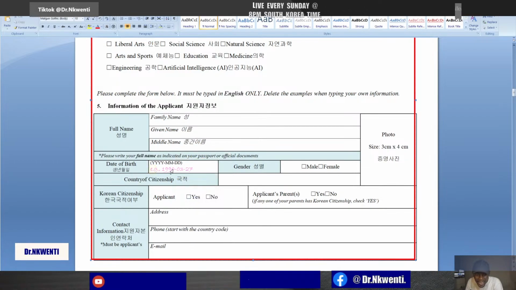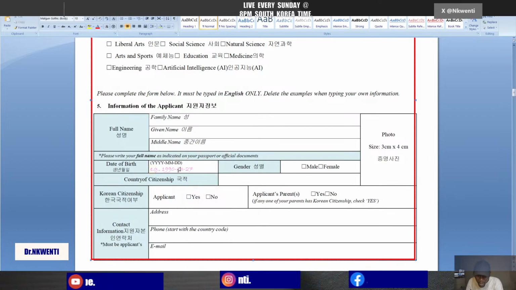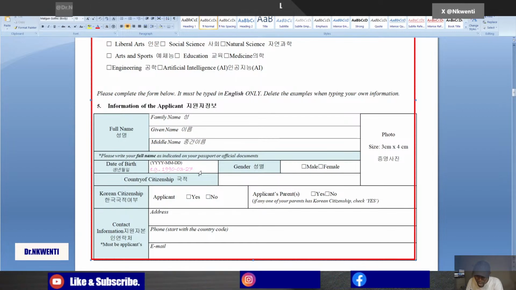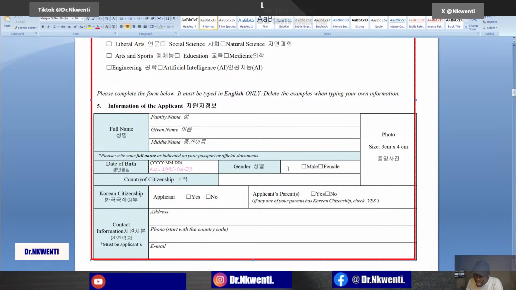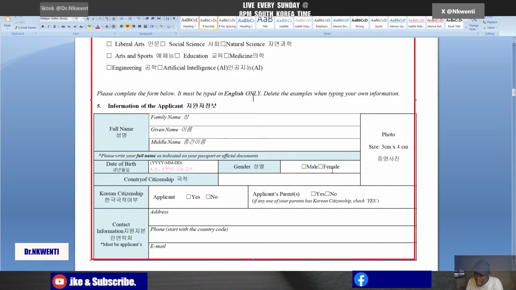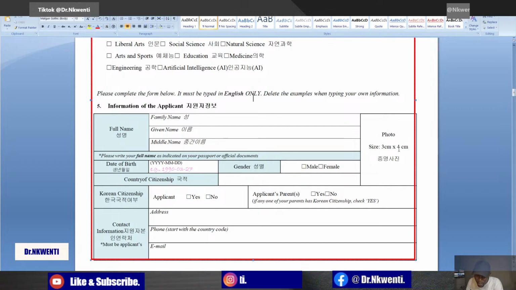where it says date of birth, you have to make sure you write your date of birth, because there is a limited age. You must make sure you write date of birth. And then the gender, you have to make sure you select male or female. Remember to put a picture.